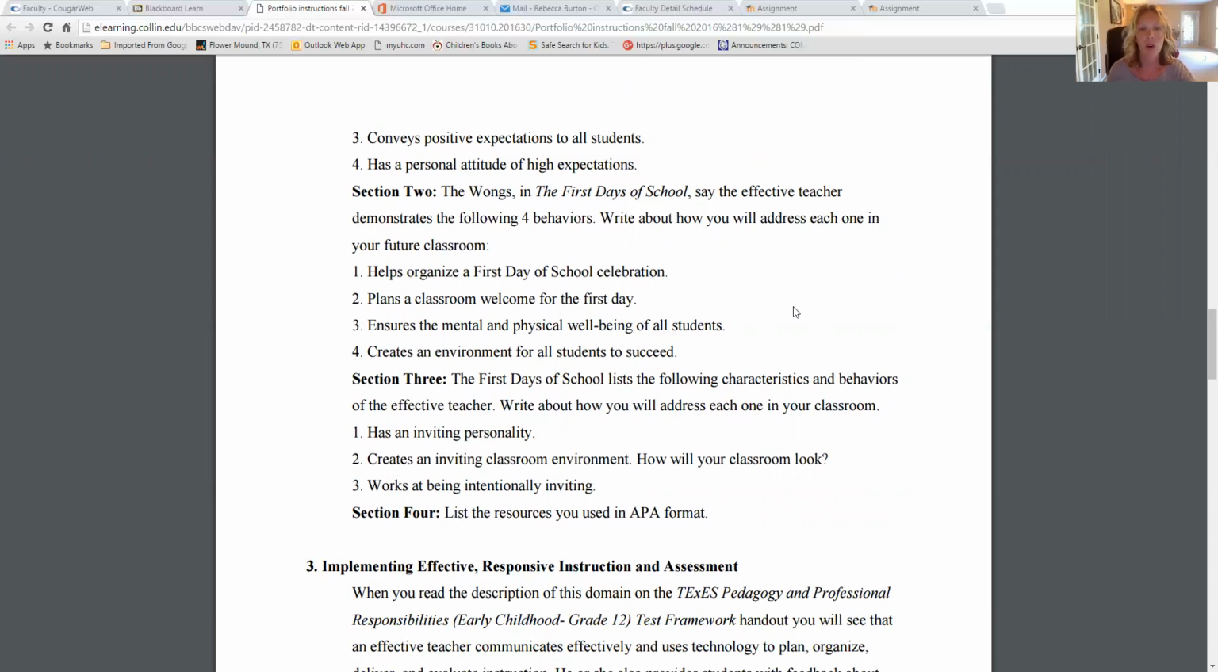And then number 4, an environment for all students to succeed. How are you going to create an environment where that's going to happen? Is that where you're going to maybe focus on learning styles or individual needs of the students? How are you going to create that environment for all students to succeed? And then lastly, section 3 is about being inviting.